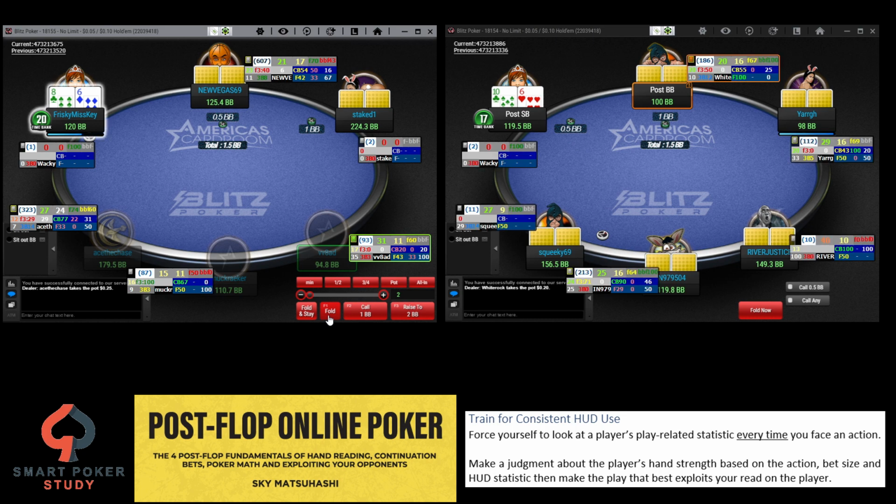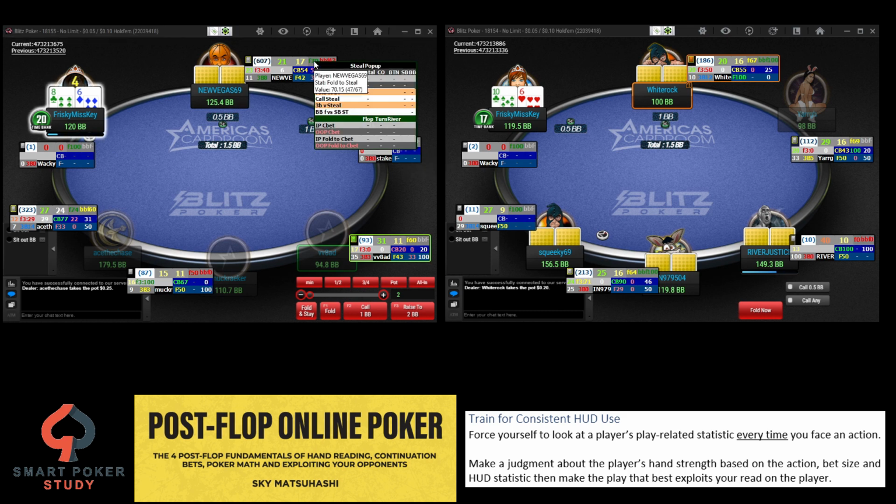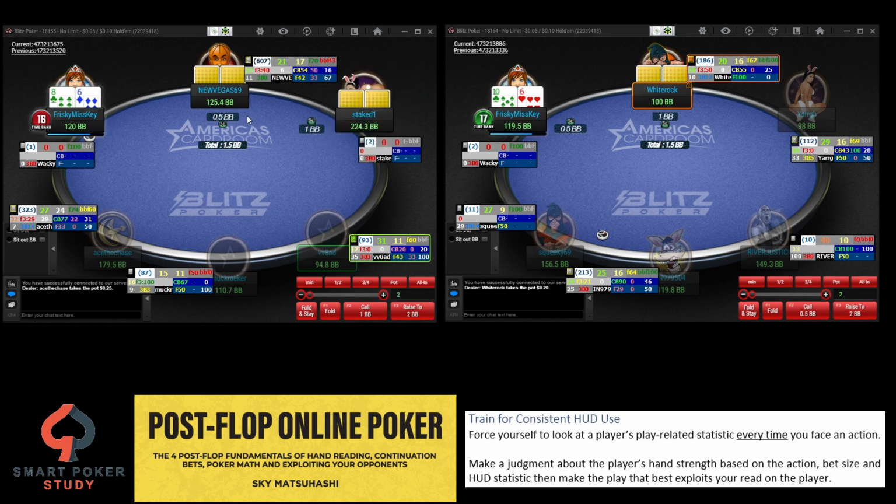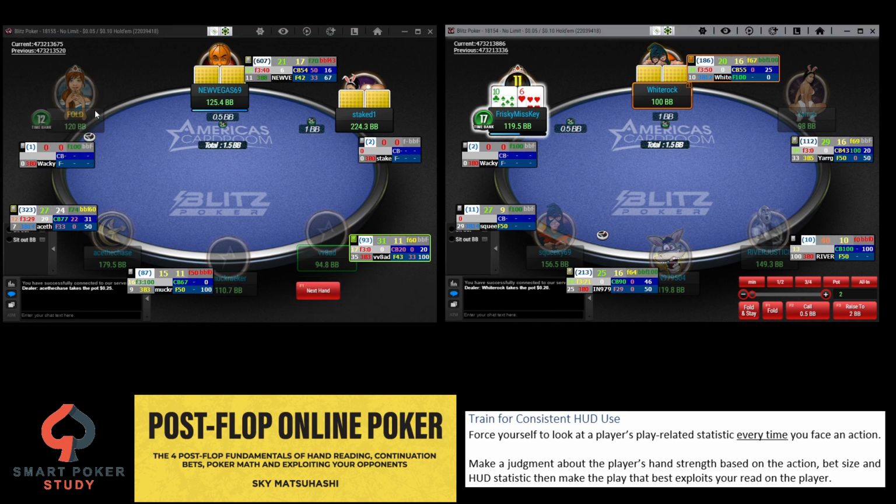We can fold right here, but let's think about something. Let's say maybe we want to steal. Well, we have this fold to steal, 70%. No information here. If we click on this, we can see specifically within the pop-up of the smart HUD that his fold to steal in the small blind is 87%. Wow, this might be a good opportunity to steal, but we don't have any good blocking hands. We don't want to get called. I'm just going to fold the 8-6 offsuit.